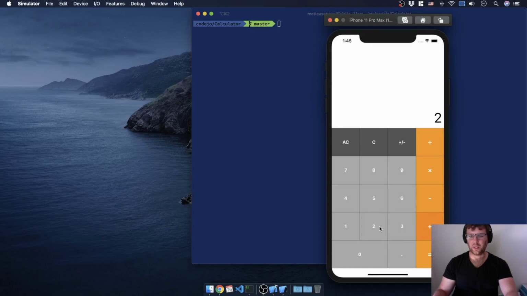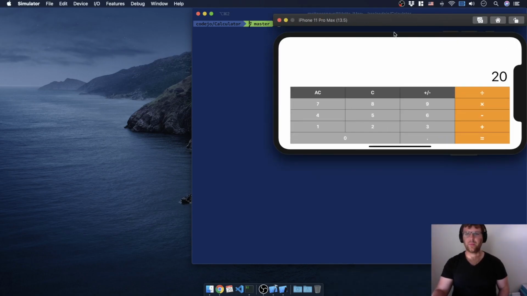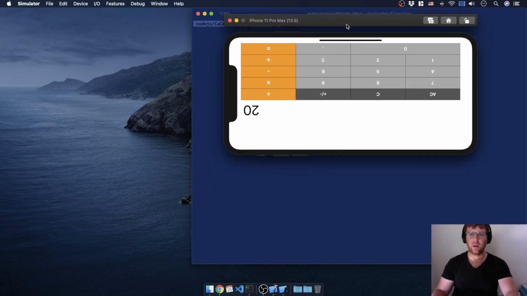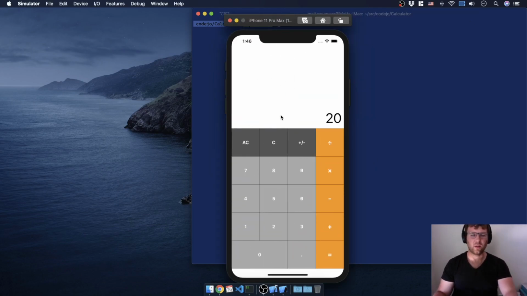So 2 + 2 = 4. Okay, that's what I like. 2 + 2 + 6 + 5 + 15 times, notice that I didn't do any math at that point, + 5 = 20. Okay, so that's pretty good. I think there's still some smaller bugs related to this project, but that's as good as we really care to make it right now. It behaves like we would expect the calculator to behave.